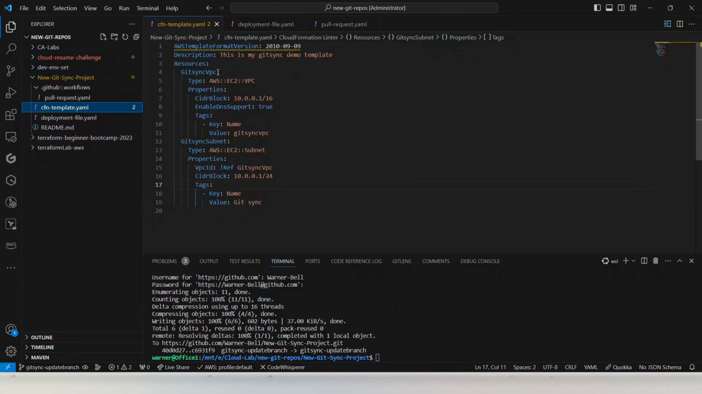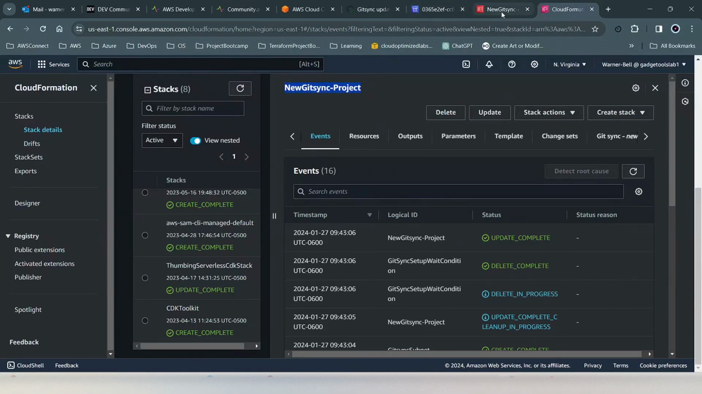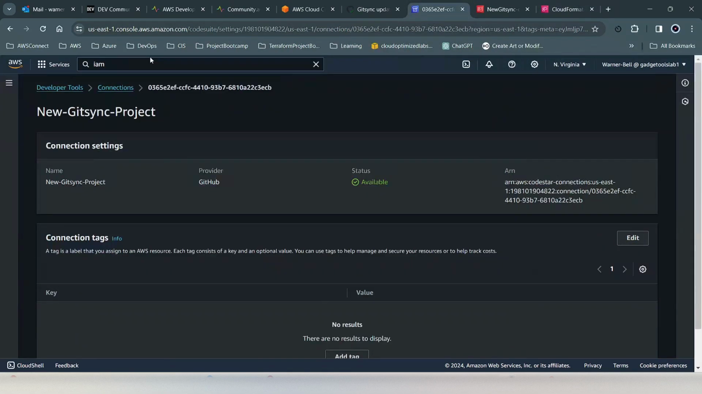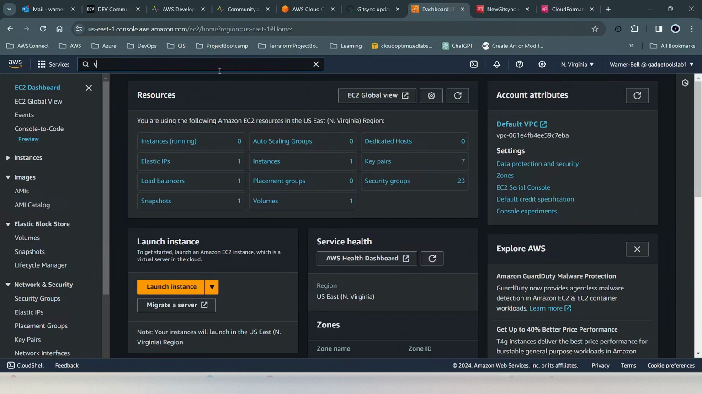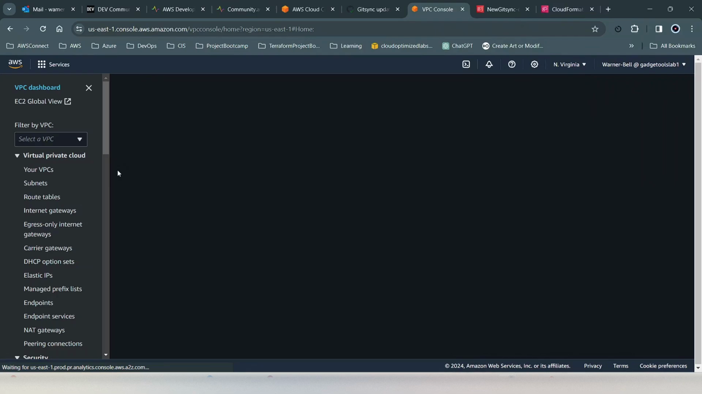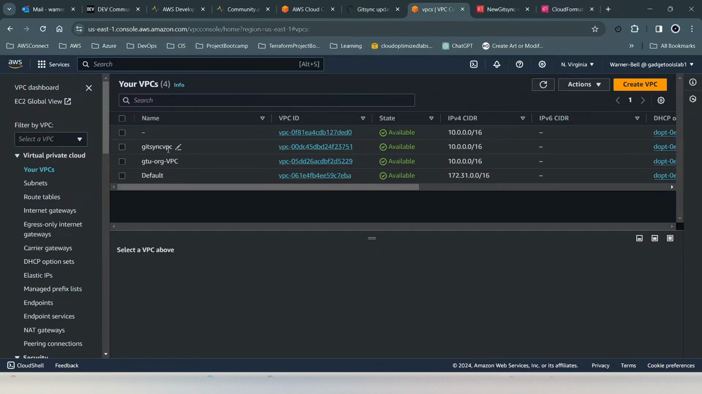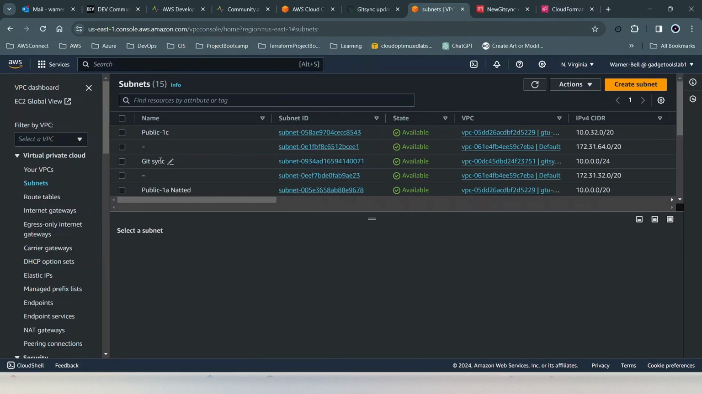Here we created a subnet and a VPC called GitSync VPC. So let's go back over to AWS and let's just go look at that subnet. Let's go to VPC. And if we look at VPC, we can see the GitSync VPC. If we go to subnets, we can see the GitSync subnet. So the resources are there, verified.